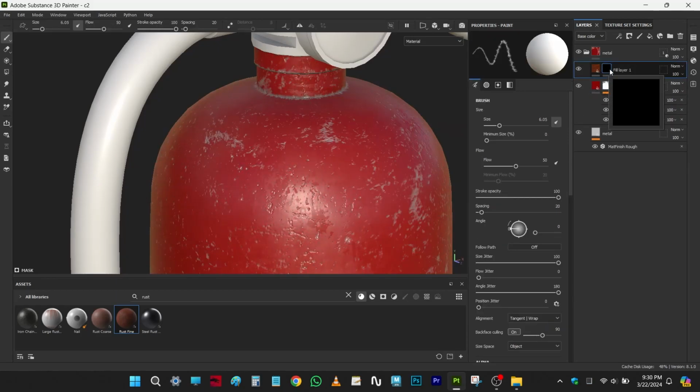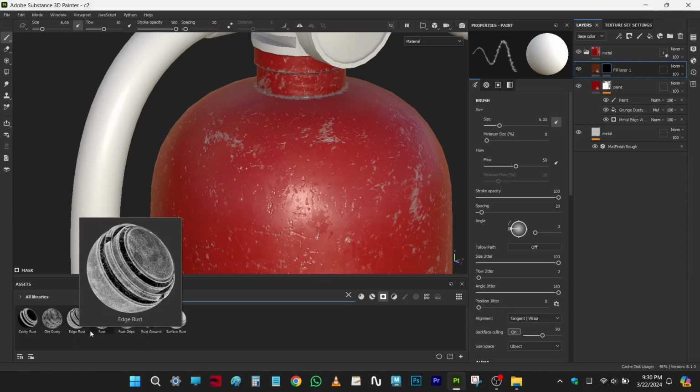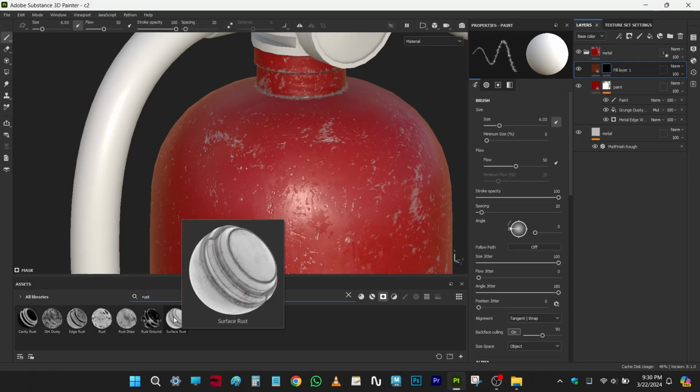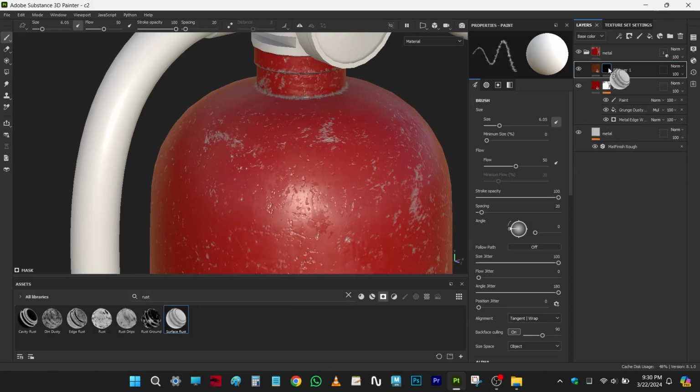Okay, so if I get to this smart mask, we can find the ones related to rust only, so we can apply any of these. So edge rust, rust. If I apply this surface rust and then click directly on that mask, you're getting a little something, right? And then you can edit what kind of balance you wanted.